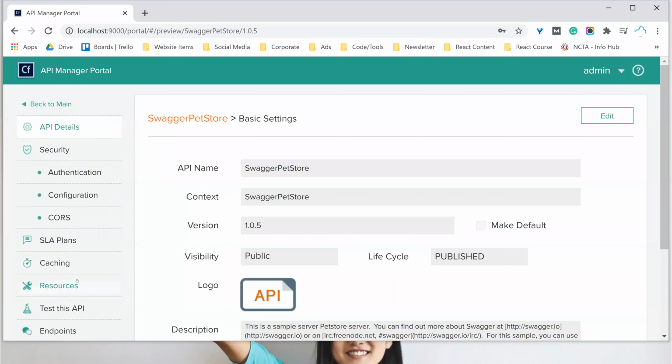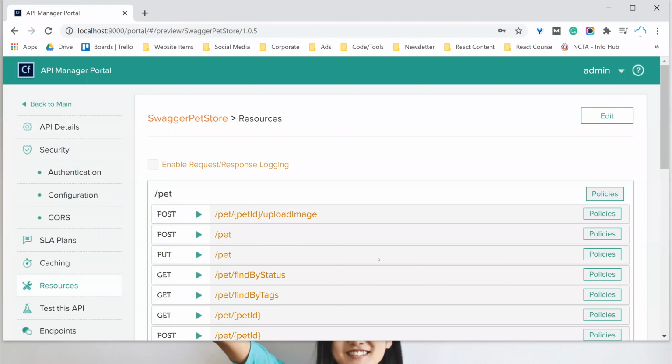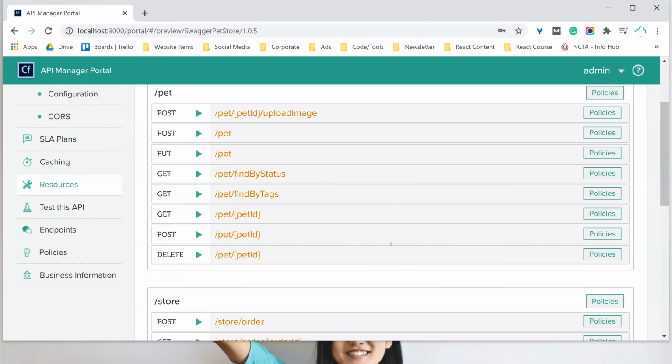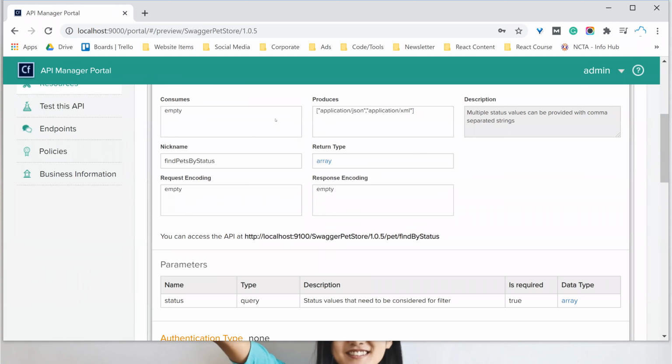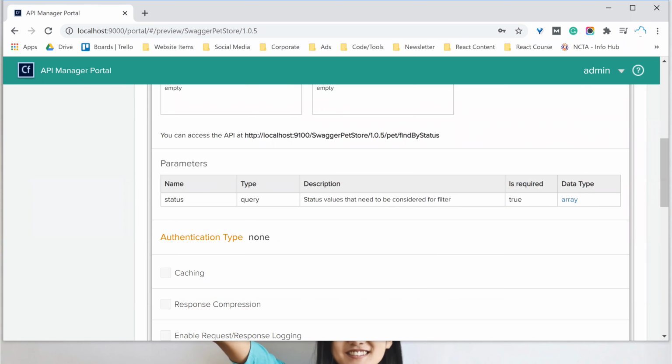We're going to go to the resources section, which shows you what you can do. And now let's look at the documentation for pet find by status. So I click on this and you can see, it doesn't consume anything. It produces either JSON or XML. Here's the parameters it accepts. It doesn't have any authentication.